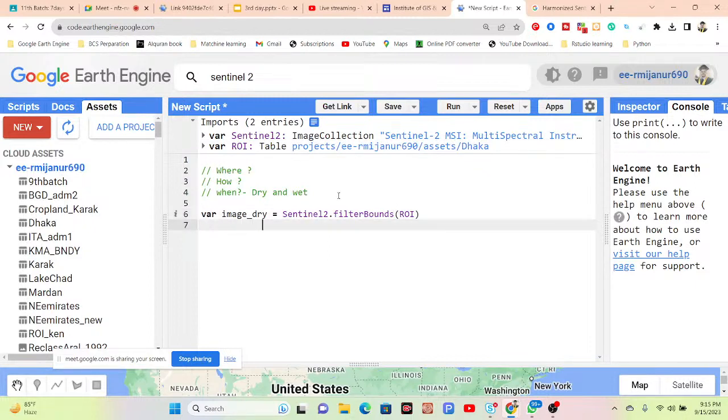So now one question is done: where. Then how do I filter? I need only images which have not more than 1% cloud, so less than 1% cloud. Mainly it is the image properties. When you filter the image properties, we have to use a function called filterMetadata. This function filters the image properties. What is the condition? You can see name, then operator and value. Three arguments for this function.